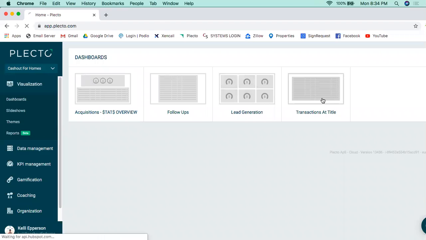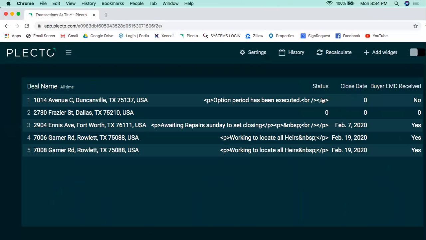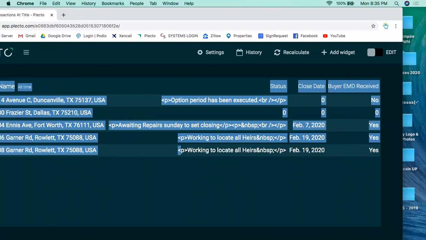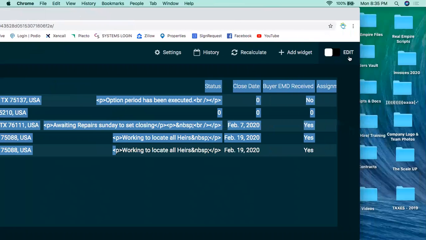The next and final board is transactions at title. This board, which we're working on getting a fix due to these codes that you see, these will be changed as we fix this system with Plecto. It will show the deals at title that have a buyer ready. So if your deal is up here, that means we have a buyer ready, and it will also show the close date as well as the profits for that deal, which will be a little bit further over.